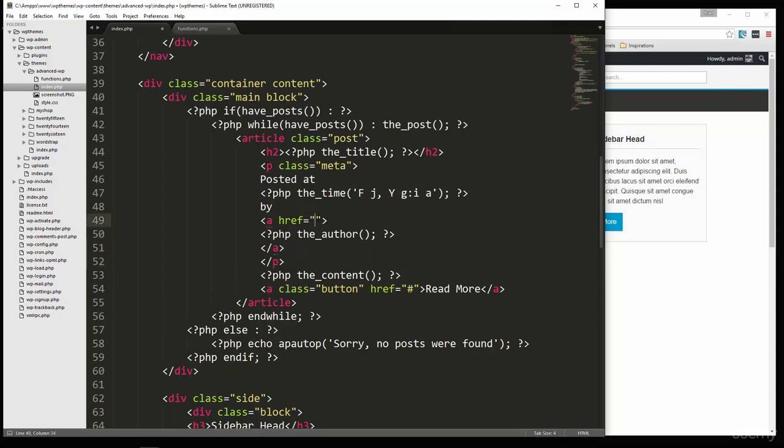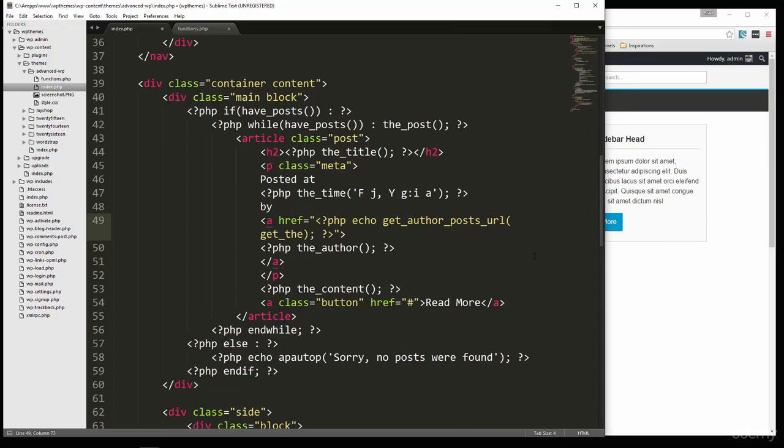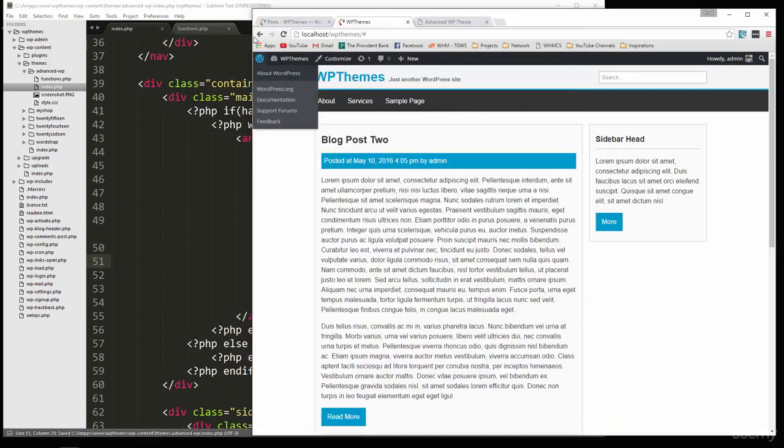Okay, and then in the link, we're going to say PHP echo get author posts URL. And then in there, we're going to pass in get the author meta, and then just pass in ID. Alright, so let's save that.